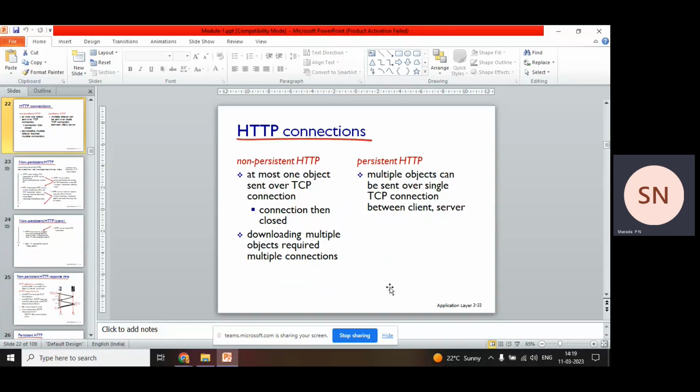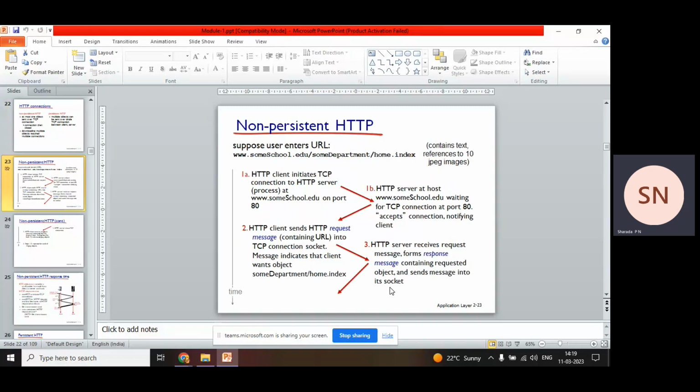Next, we will look at non-persistent and persistent connections. If a separate TCP connection is used for each request and response, the connection is called non-persistent. If the same connection is used for a series of related requests and responses, then it is called a persistent connection.